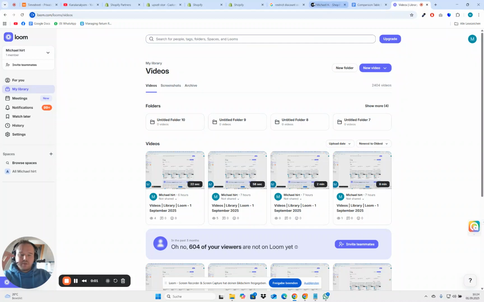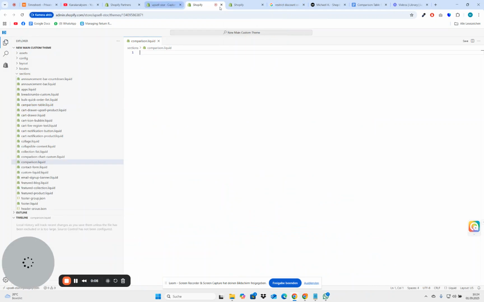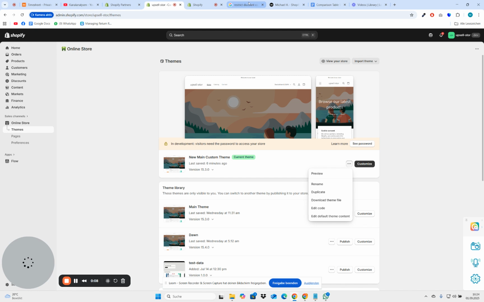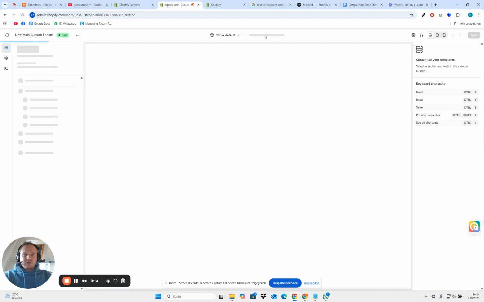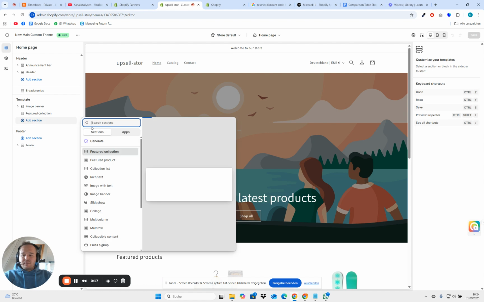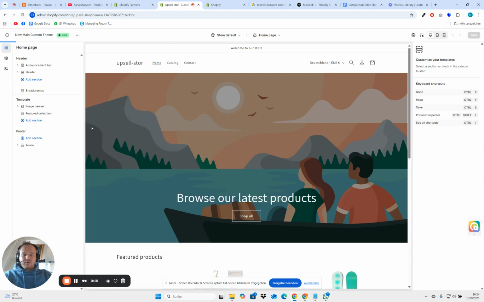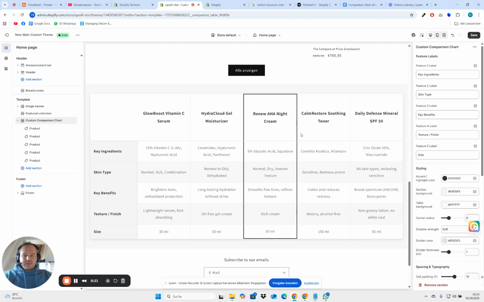Hello everybody. In today's tutorial, we are going to learn how we can create a comparison table. I'm going to show you this quickly, how it's going to look like. It's a classic comparison table. We have here our columns and rows, and we can basically customize all the styles and all the labels.